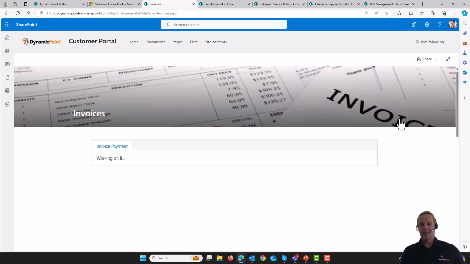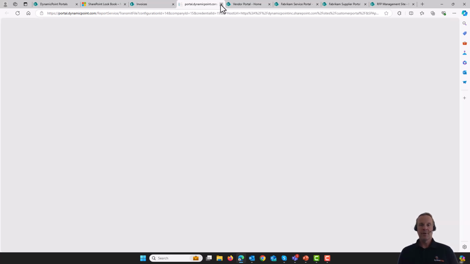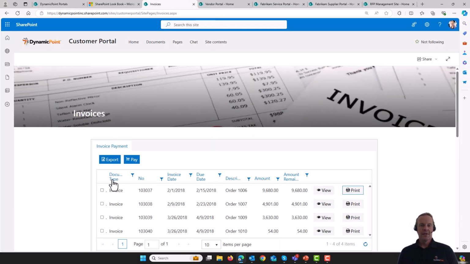Invoices, that's a popular one. I'm going to show the customer all their open invoices. In addition to viewing the details of these, they could again print them if they want to print a report of the invoice. As well as, you see, I could select these various invoices and pay them. Clicking on that pay button will actually call a payment service, and I could accept payment directly in the portal.